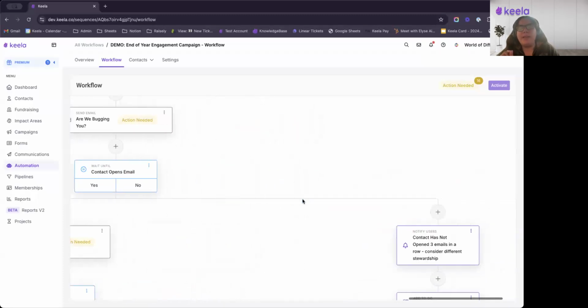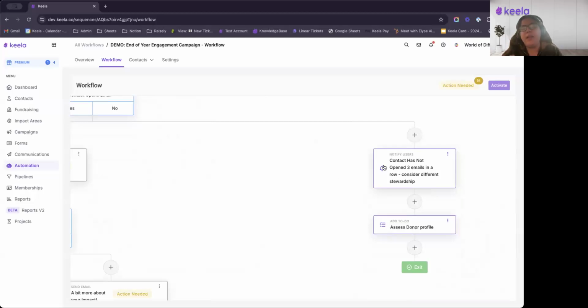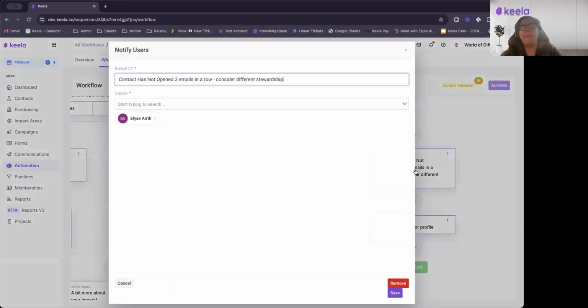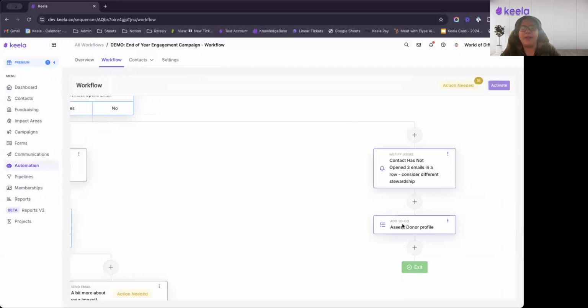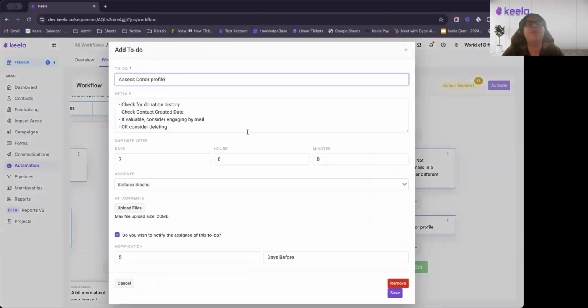If they don't open that email, we maybe will stop emailing them. We're going to notify users that the contact has not opened 3 emails in a row. We should maybe consider a different stewardship strategy. So maybe the emailing isn't working. We can look at their history and see what's happening. So I made this note here, assess your donor profile. You might want to look at their donation history.